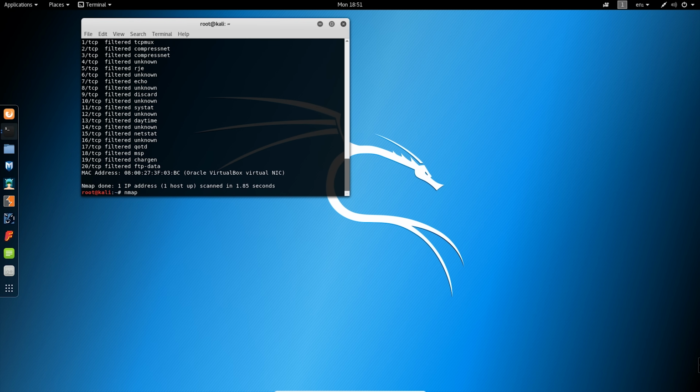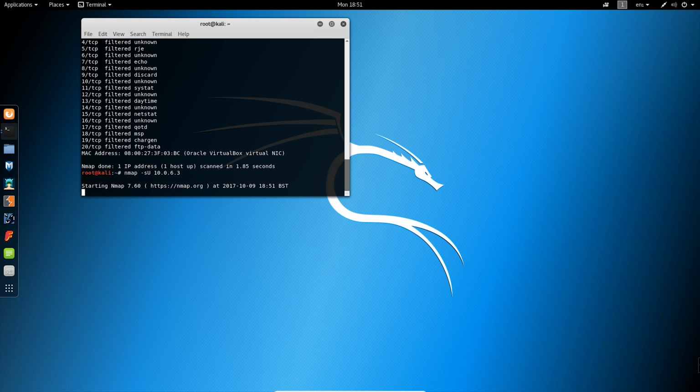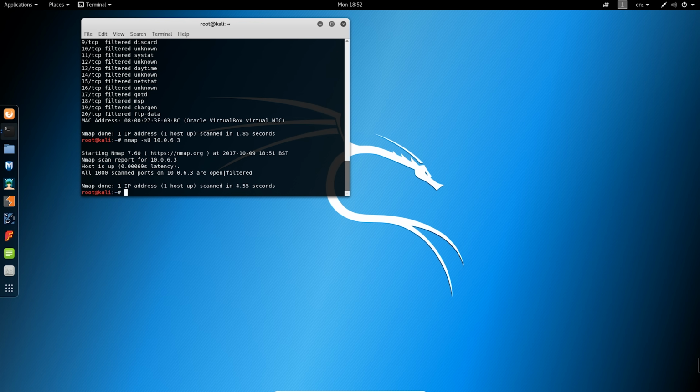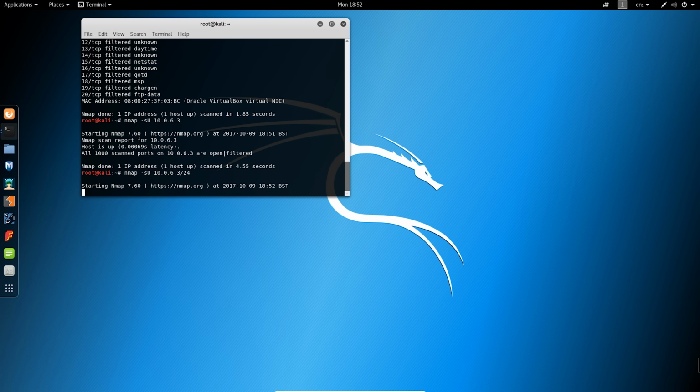So it's nmap -sU, and then the IP, 10.0.3.6. We'll wait for this to finish. Wow, that was very quick. That doesn't help me really, does it? Well, it does, because there weren't any UDP ports open. But if you were to do a whole range, a /24, it would take a while.